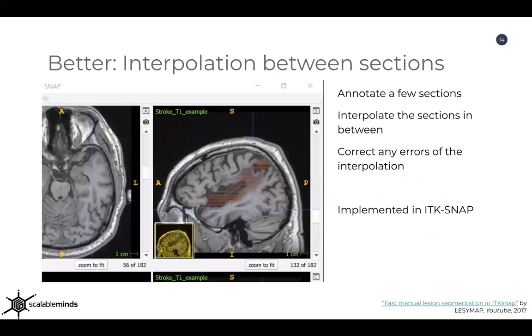Even better than that, or faster than that, is using interpolation in between those sections. So this is a screenshot from ITK-SNAP, which implements this. And as you can see here, the annotator only drew some annotations, let's say every 10 sections. And then the tool is able to generate an interpolation of all of these annotations, and then you will get a full annotation out of that. And then you could again do a second pass to run through your data and do some corrections.